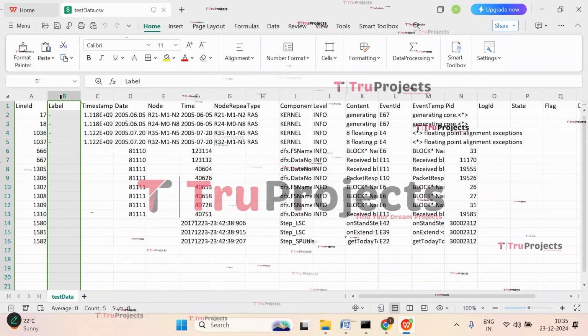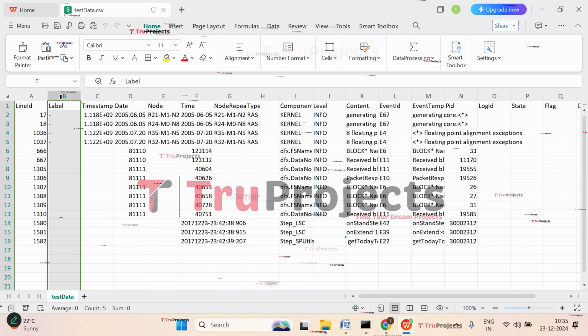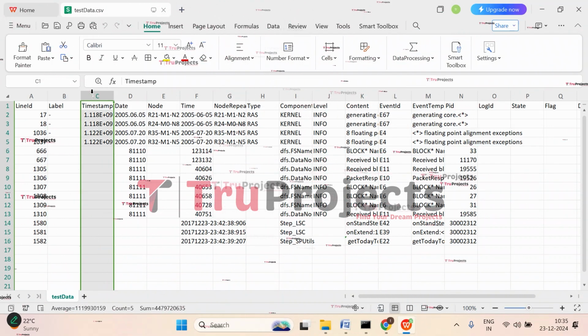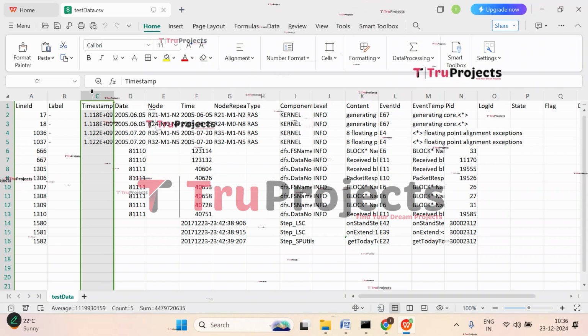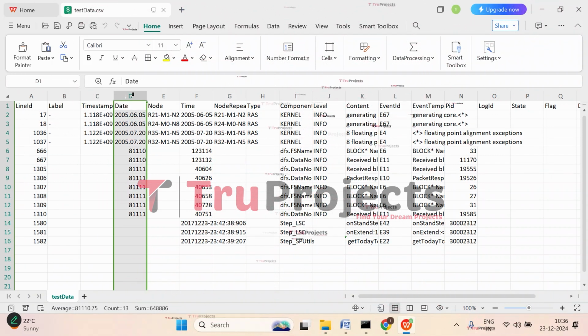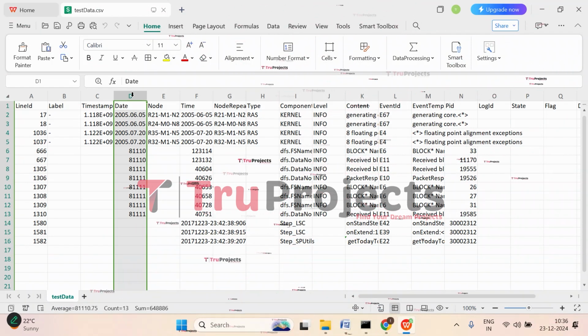This is useful for supervised learning for classification tasks. Then we have the timestamp. It is a numerical representation of the time when the log event was recorded, used for temporal analysis or ordering events chronologically. Then we have the date. It is a specific date of the log event that helps in identifying patterns or trends over specific periods.